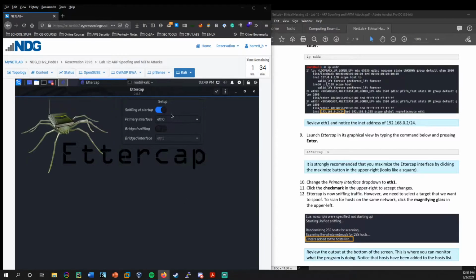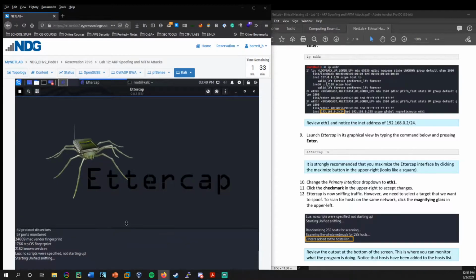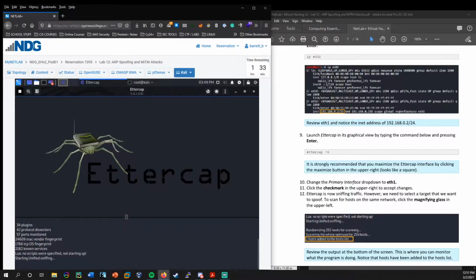And essentially, we just need to set our interface to ETH1. And then we press the checkbox up here, and we notice a little terminal opens down here, started unified sniffing. So now we are actively going to attempt to sniff the network. You can raise this up for a little bit more viewing space.